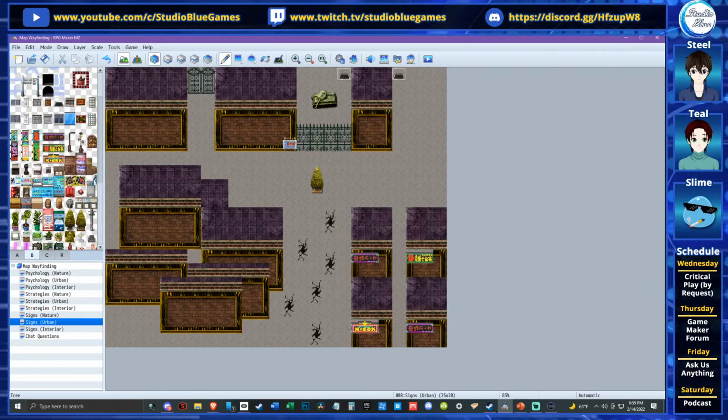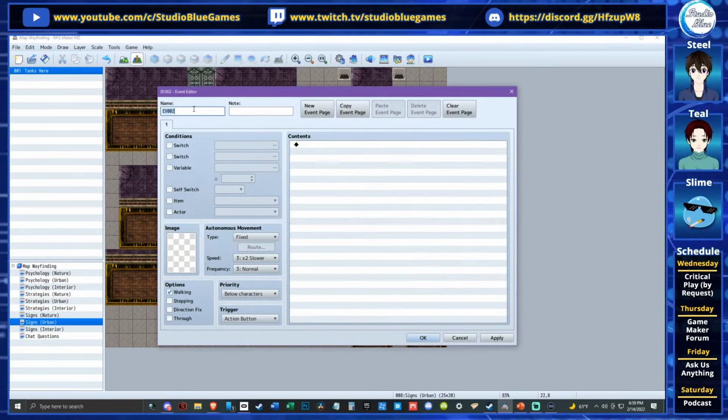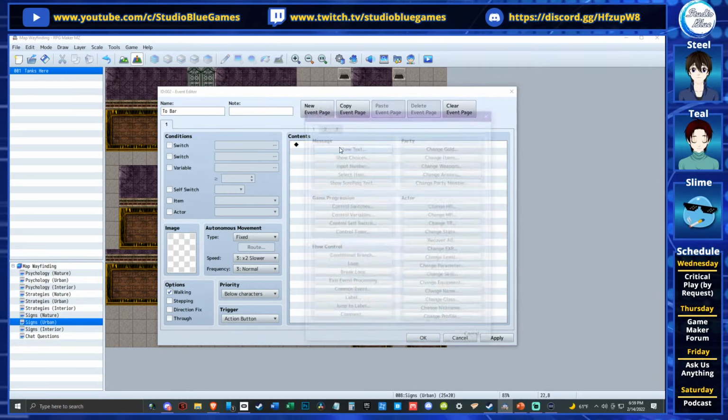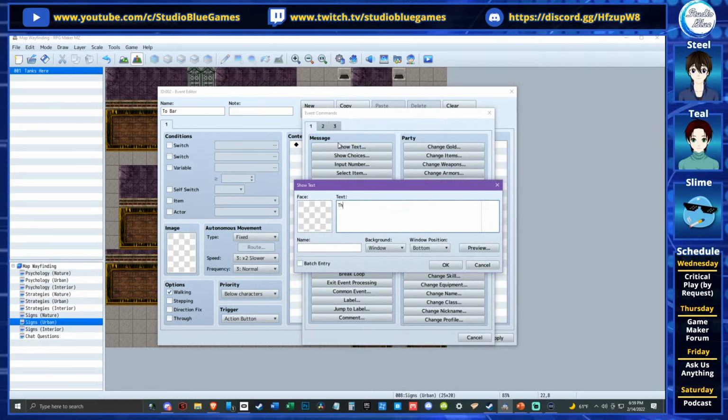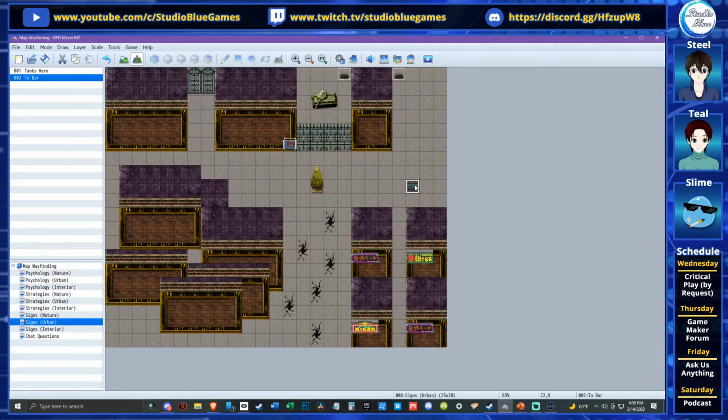Again, guys, if it mimics real life, if it's organic, as Teal was saying, do that. Do that right here. You could have a sign right here, saying something along the lines of, and this would be directional, "To bar." So this would be something like "The Hot Cat, South." There we go. So it's a sign pointing to the Hot Cat. You could also have a picture of a cat on there.